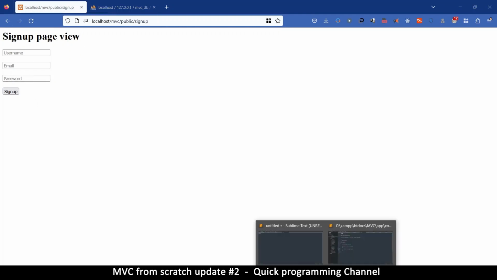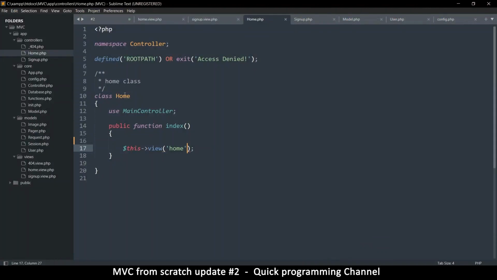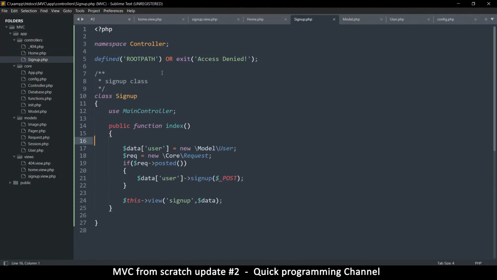Maybe we should call it register. I don't know, it's up to you. Most people call it register, right? Okay, sign up and log in. So now that we are able to sign up, we need the login controller.